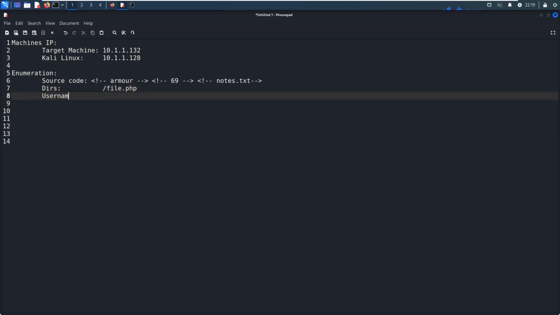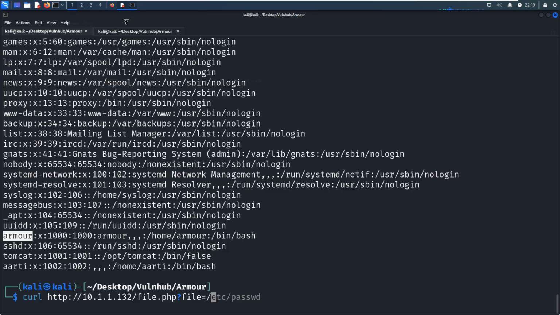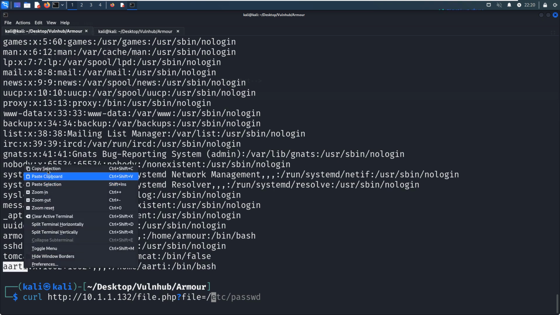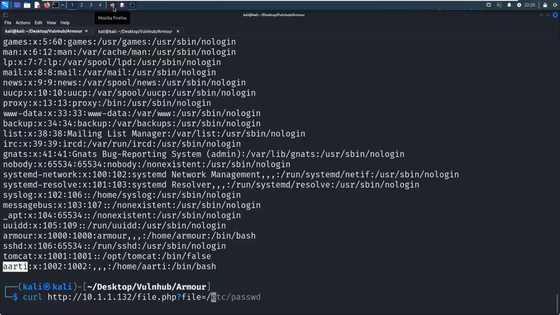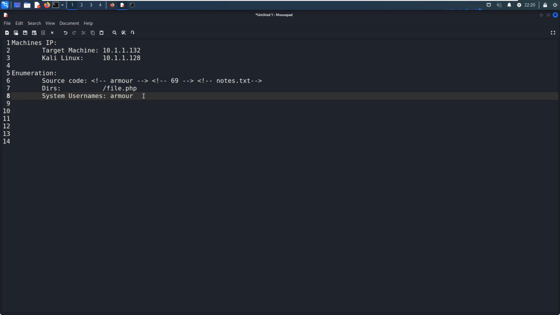So the usernames. Of course, these are system usernames, and also this one, no bash, no shell. We do not need to consider it. Okay, we do not need to take it into consideration. And so how to do?